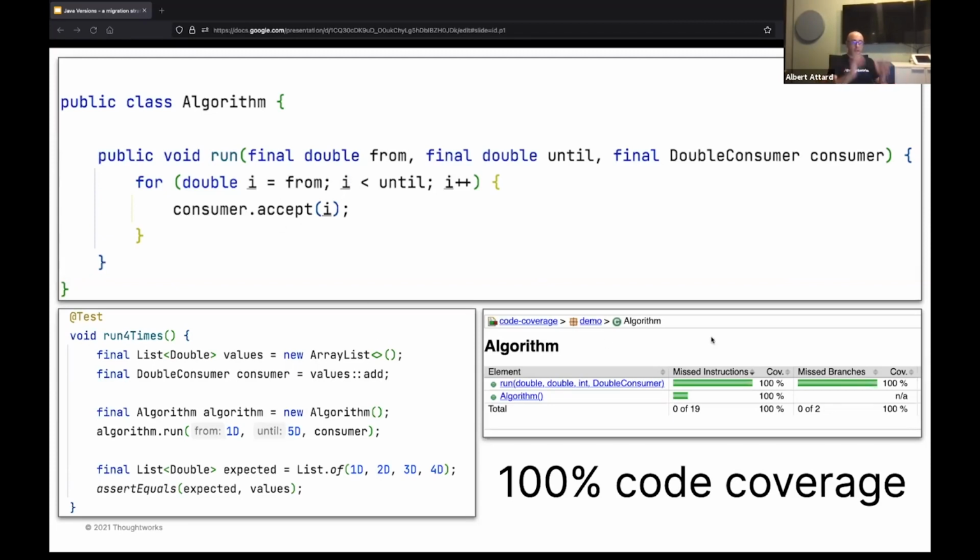And this works. And if you see the coverage, as you see here, it's 100% covered. But is this code correct? Of course, if it's here, it's not.